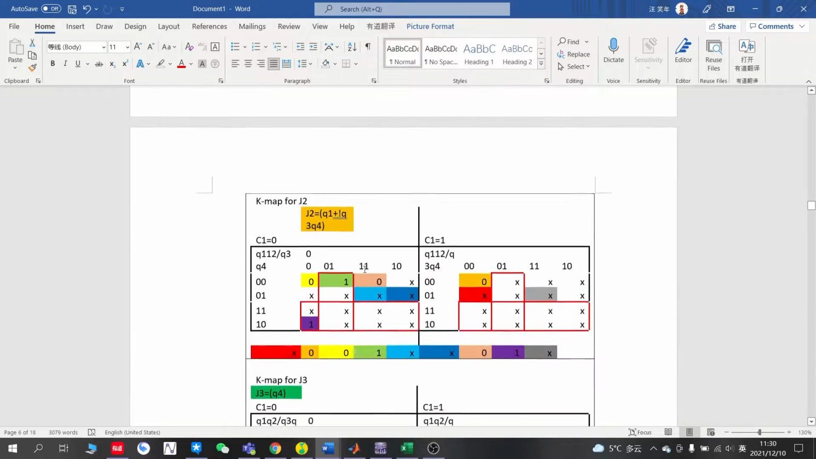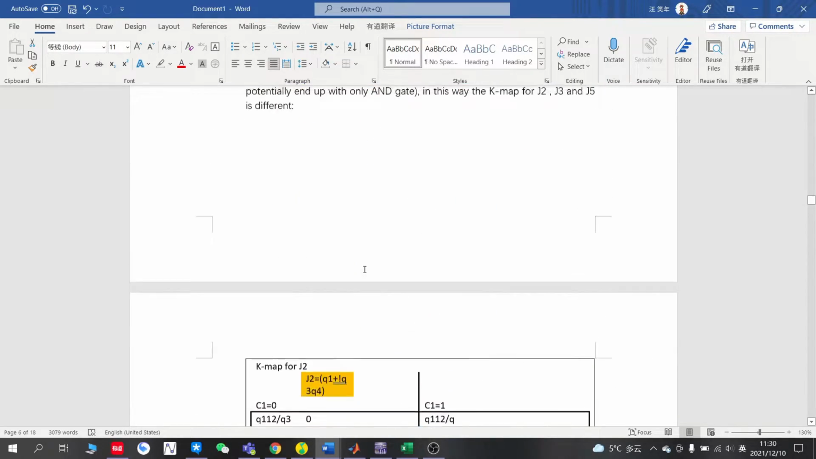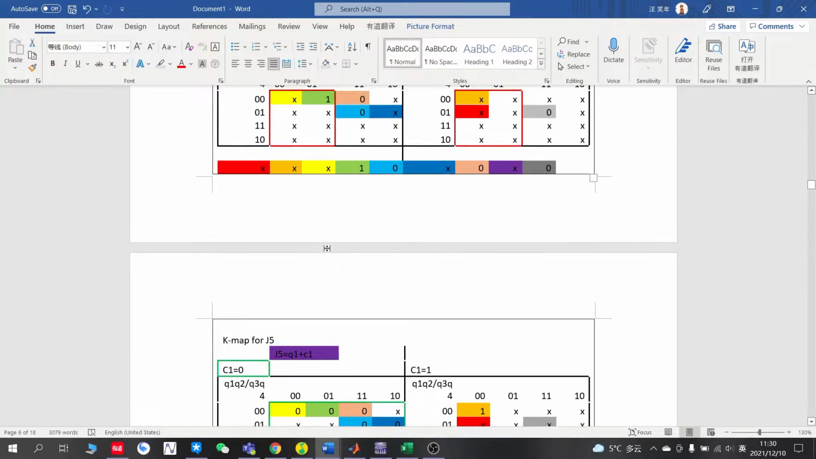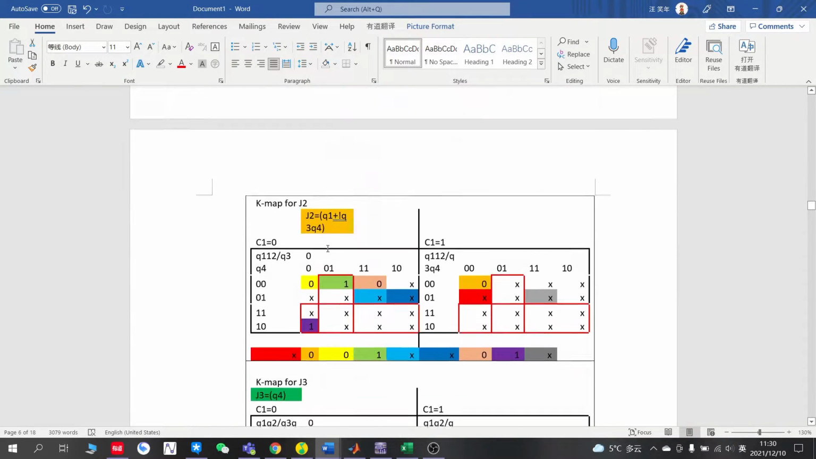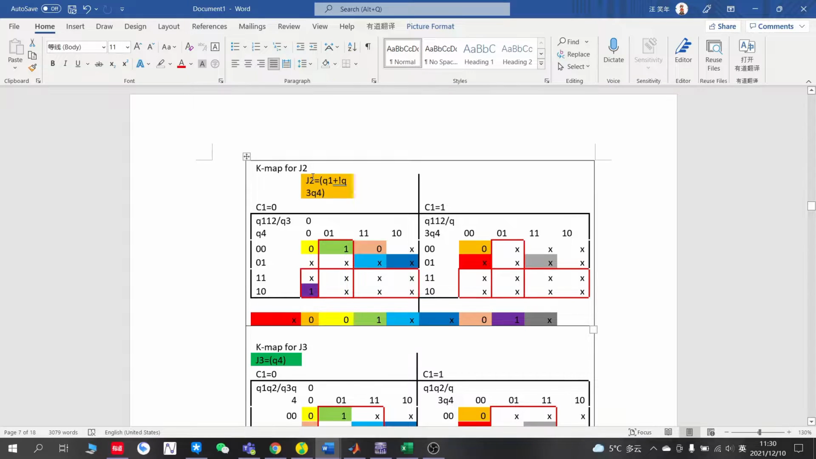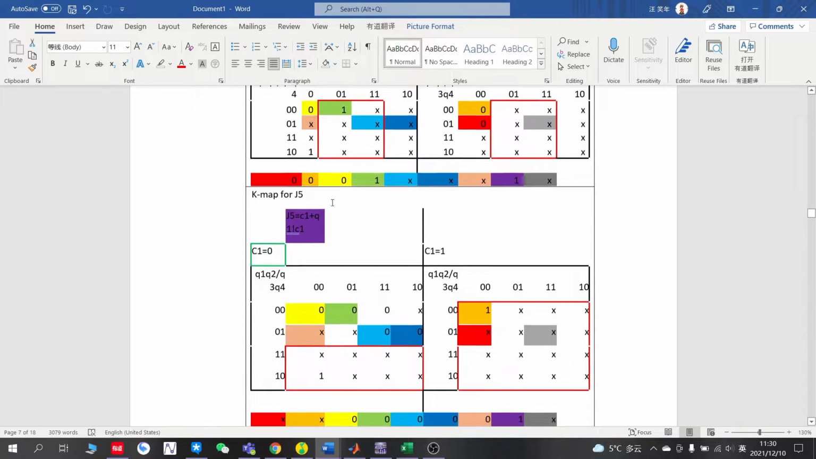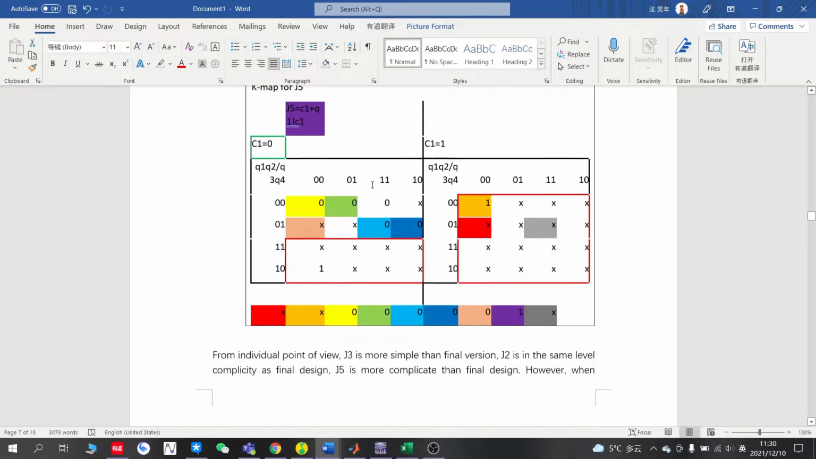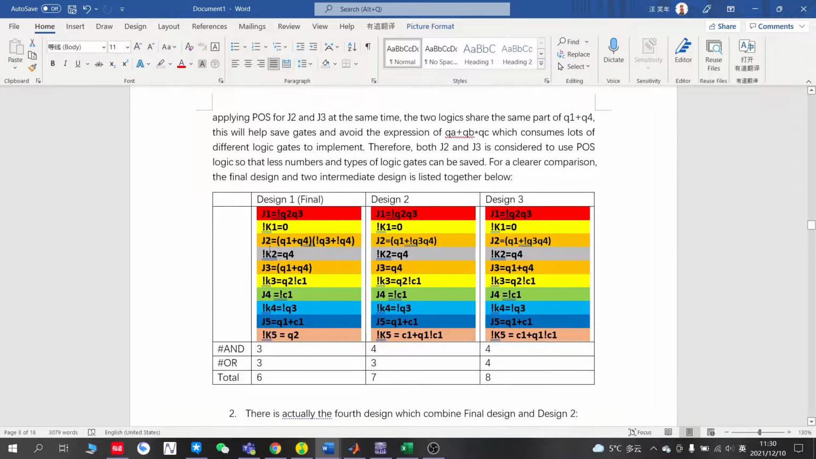I also have an alternative design. For some of the K maps, for example J2, J3, and J5, SOP and POS are pretty much at the same level of complexity. But I eventually decided to use J2 and J3 as POS.